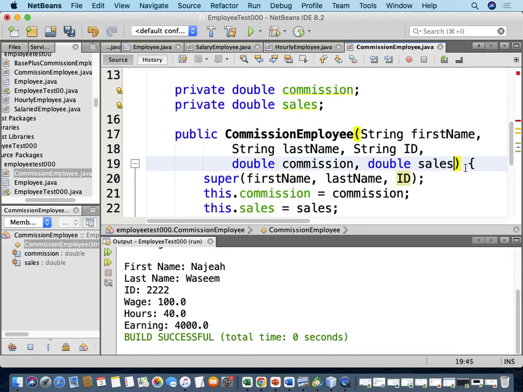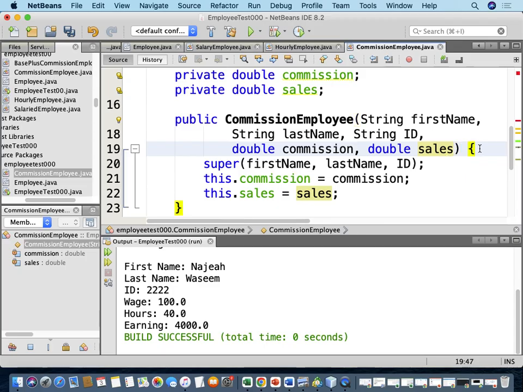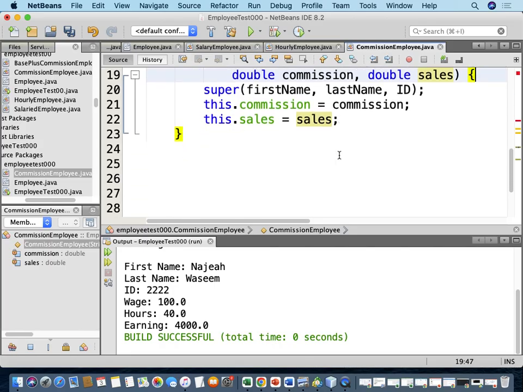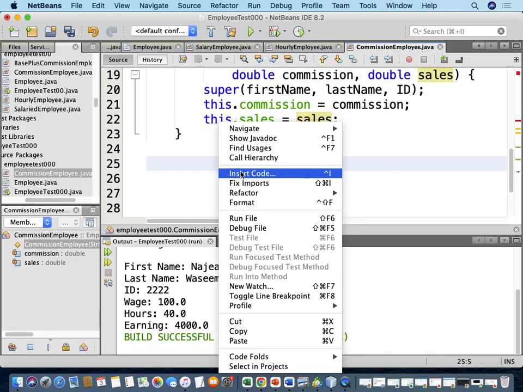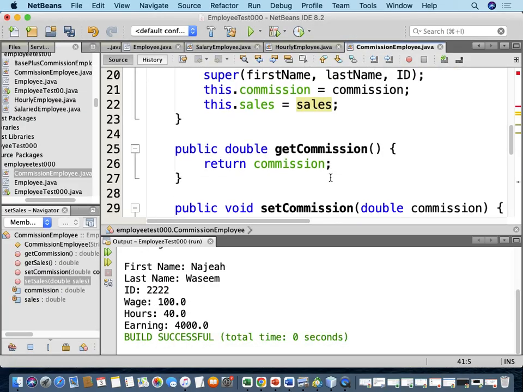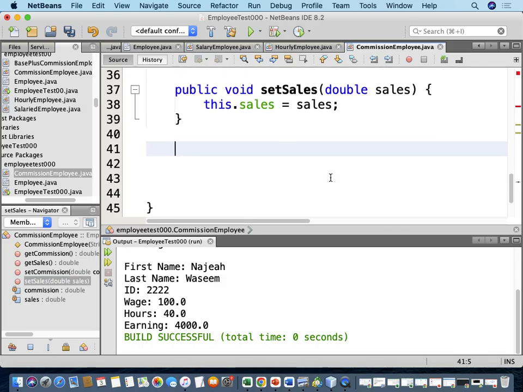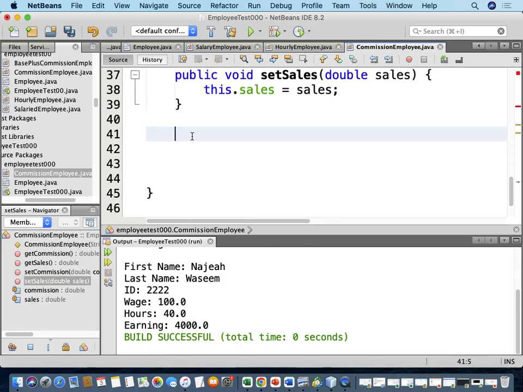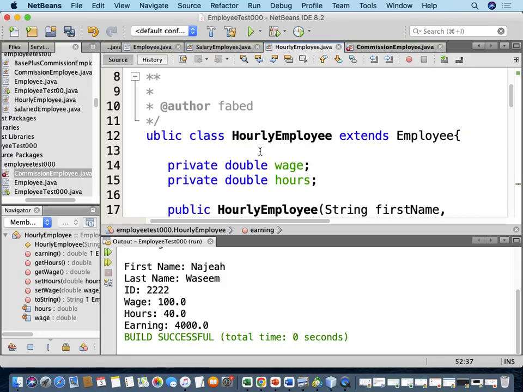Okay, so this is the constructor. The first line in the constructor is to call the father constructor to initialize first name, last name, and ID, and then I initialize the two myself. After that, Ahmad, we override toString. Before that, we do the setters and getters. So getCommission, setCommission, getSales, setSales. After that, we override toString and we return the earnings.